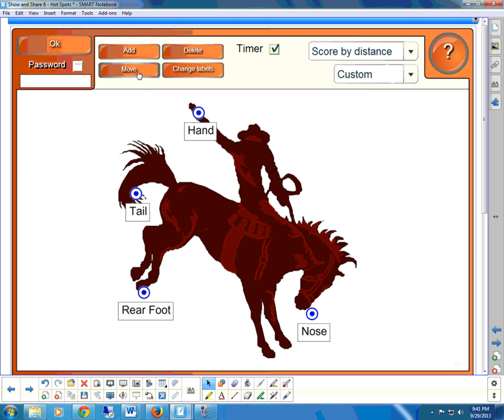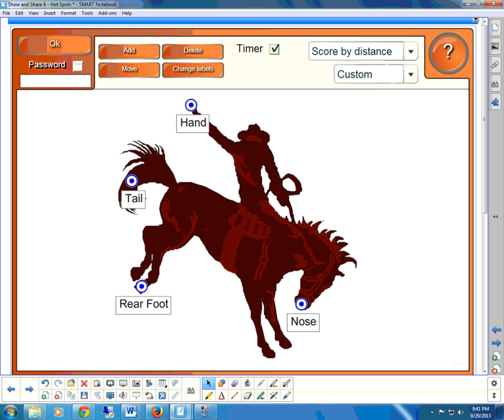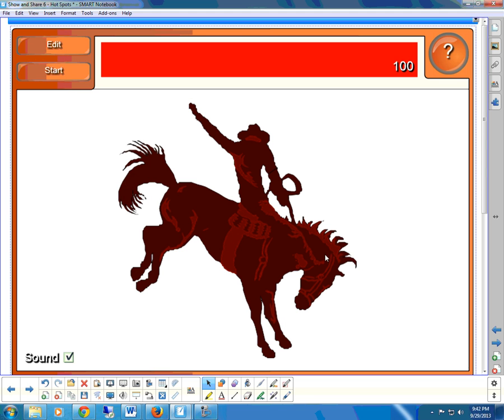Anyway, I can move these if I need to, right? This is not exactly where I want it, and you can see the hand is not really quite on the hand, and the nose, definitely missed the mark with the nose. So I'm moving just a little bit each of these hotspot items so they're in the right location. I can also change locations or delete. I can do all those kinds of things. Once I'm done with this, I'm going to click OK, and then the game's set up and ready to go.